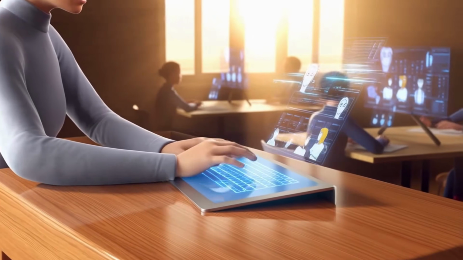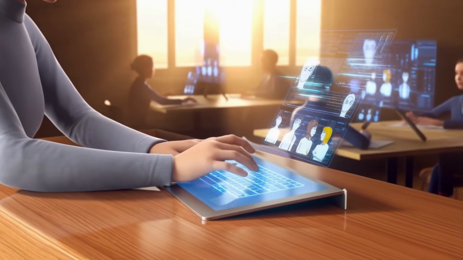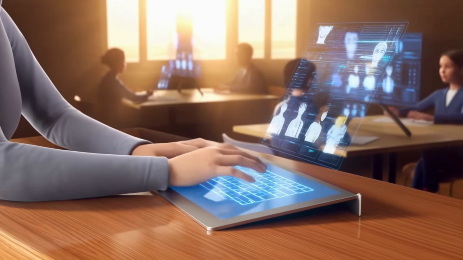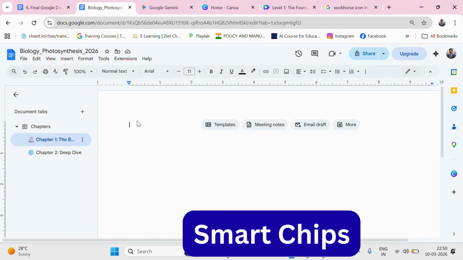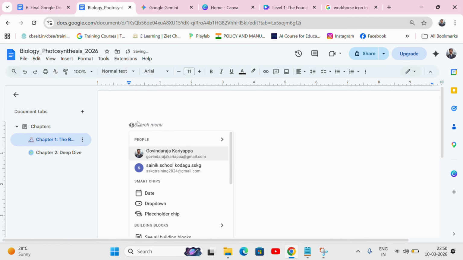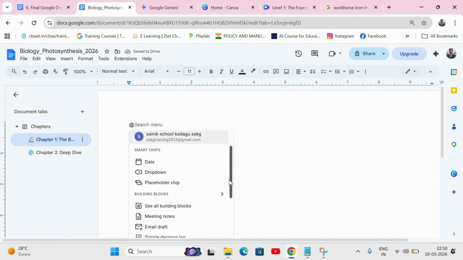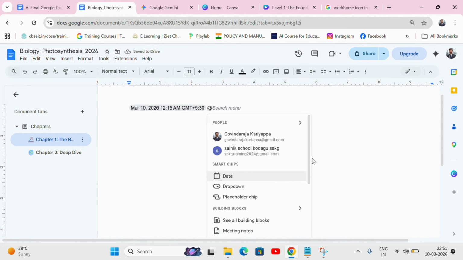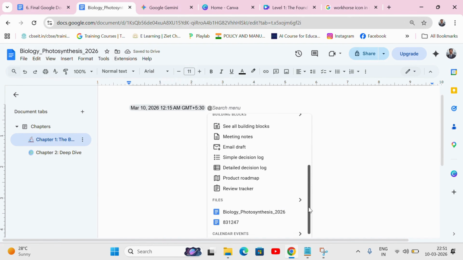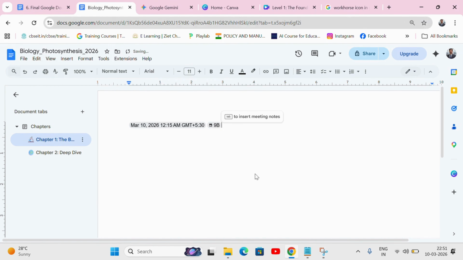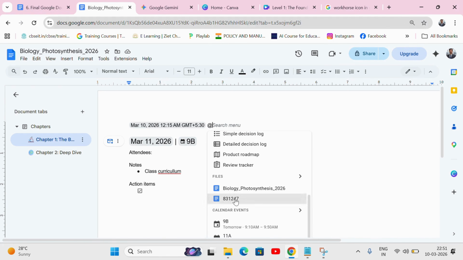To truly embrace digital pedagogy, your documents need to be connected. This is where smart chips come in. By simply typing @ and selecting date, you are creating an interactive bridge between your curriculum and your schedule. You can assign project milestones or link to live calendar events instantly. It keeps your collaborative learning environment organized and ensures no student or teacher ever misses a deadline again.